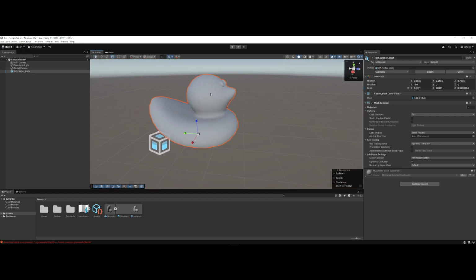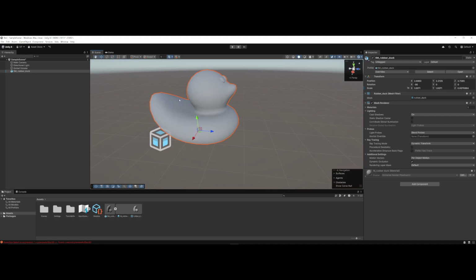We can also use shortcuts to switch between these. You can hit the W key for move, the E key for rotate, and the R key for scale. So just W-E-R. They're on the top row of our keyboard. Again, something you get used to over time.